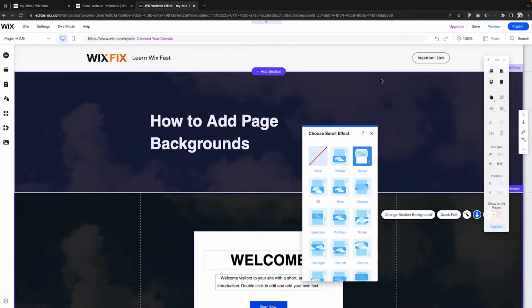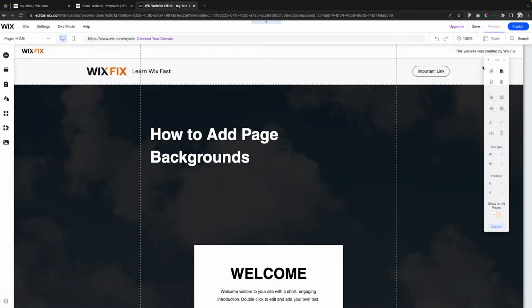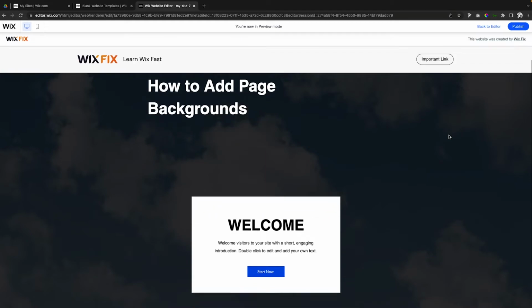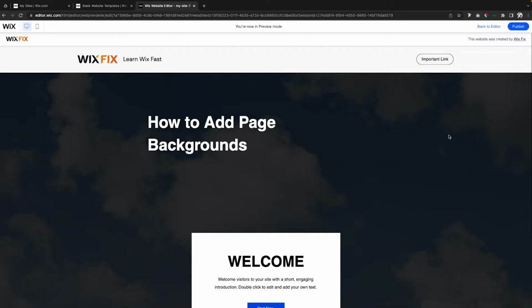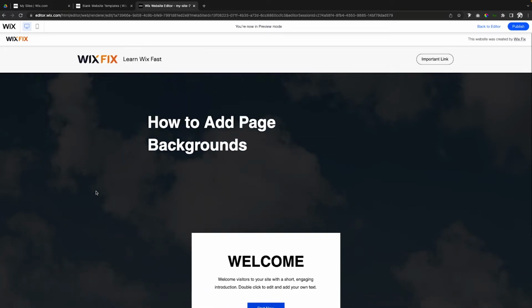So although in the editor it might not look correct, once we press preview, you're going to notice that it looks correct. And that is the reveal scroll effect that we applied. It basically creates a smooth transition between the background image in this section and this one below it. So as you can see, these are two separate sections, but they have the background that seamlessly go together.